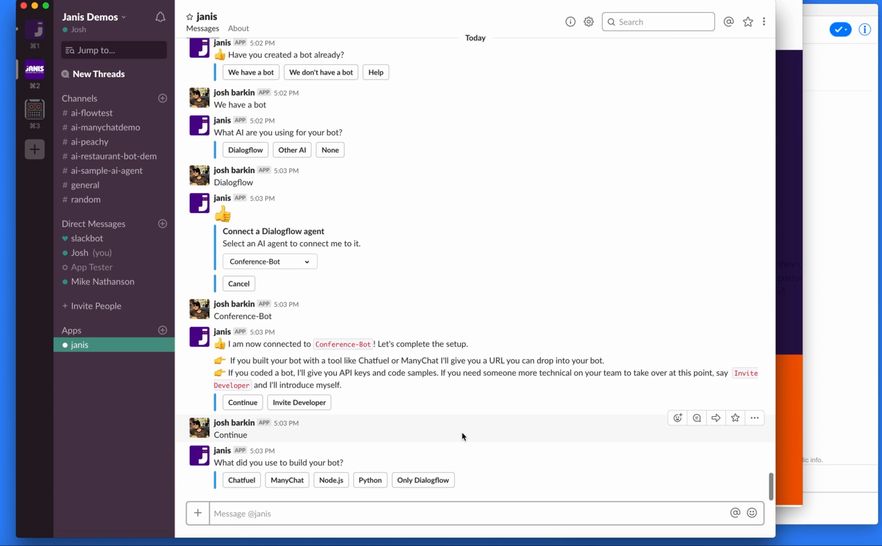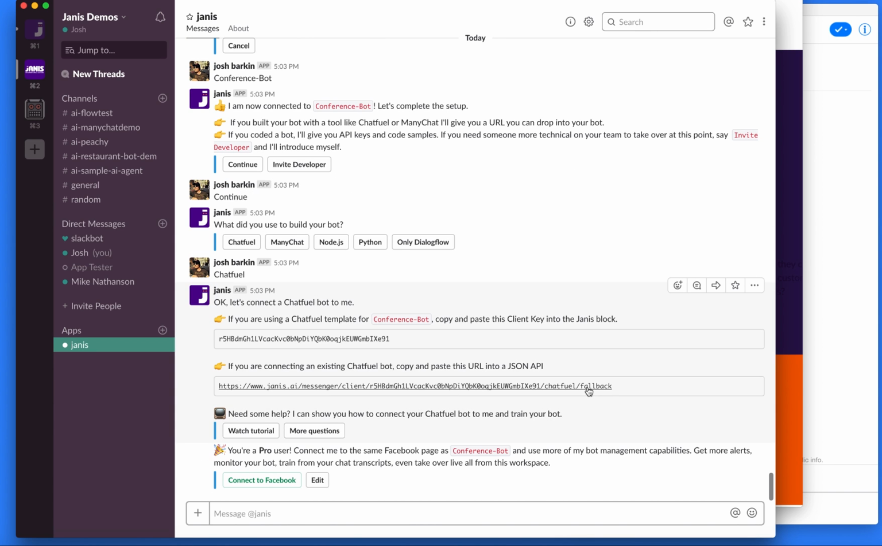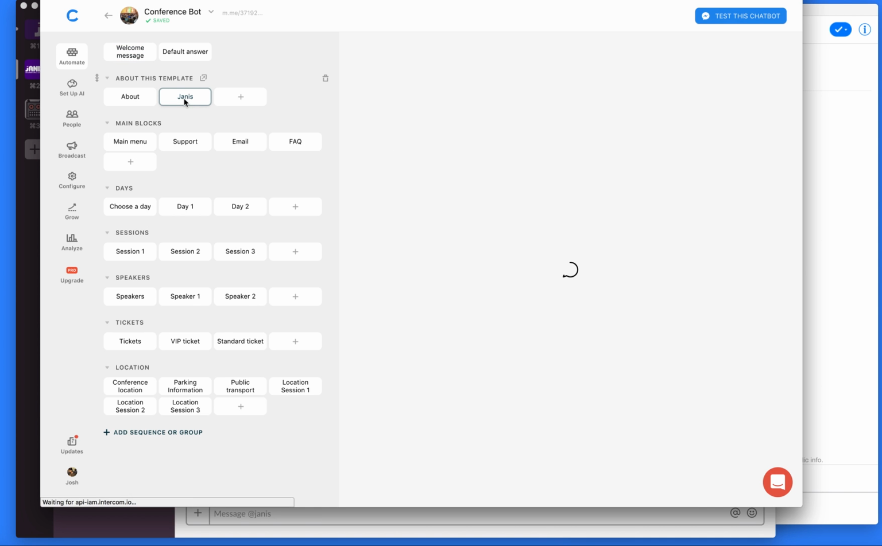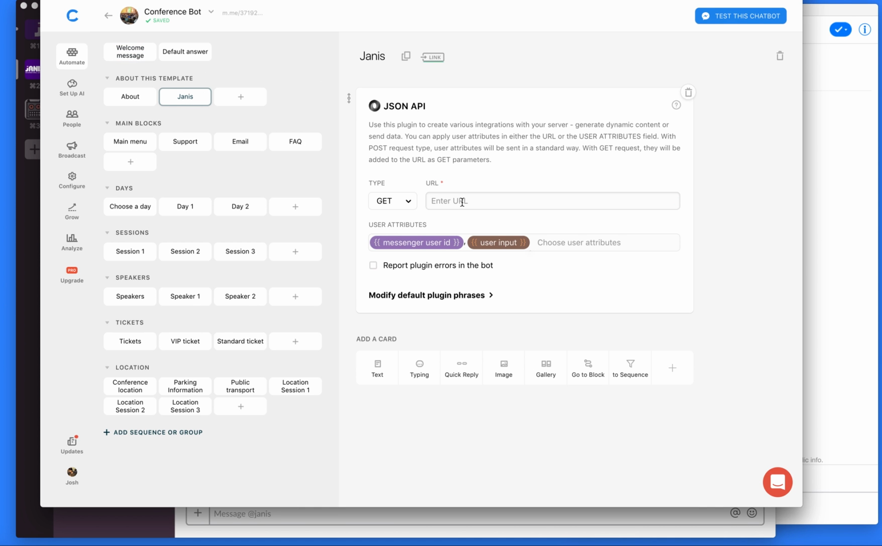What did you use to build your bot? And these are the bot making tools that Janis supports. We click Chatfuel. Okay, let's connect a Chatfuel bot to Janis. There's a couple ways to connect. This template, all we need to do is just drop in a URL. So we'll copy that to our clipboard. Now let's go back to Chatfuel. And you'll see here, there's a Janis block in this template. All we need to do is paste in the URL. And now the Chatfuel bot is connected to Janis.